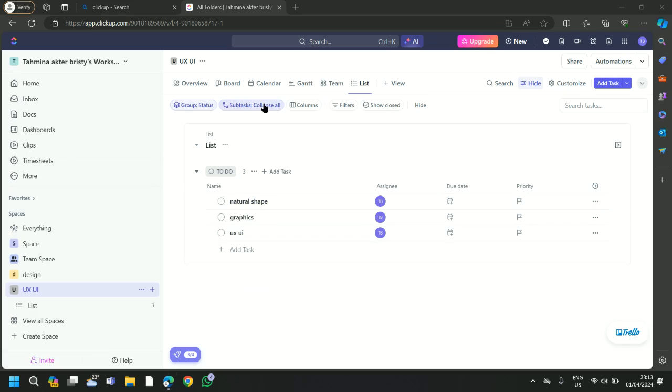By following these steps, you can easily move your statuses down in ClickUp to better organize your workflow.